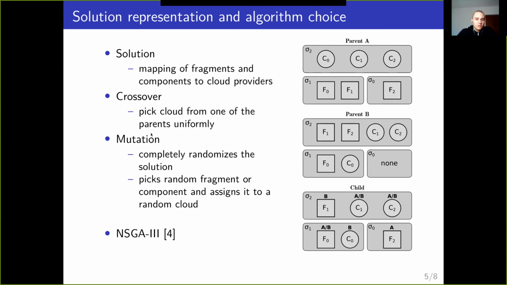For the mutation operator, we use two of them. One completely randomizes the solution, and the other picks a random fragment or component and assigns it to a random cloud. For optimization, we use NSGA3 because of its multi-objective nature, to avoid assigning importance to the risk metrics that we defined earlier before the optimization. Those risk metrics have very different scales.